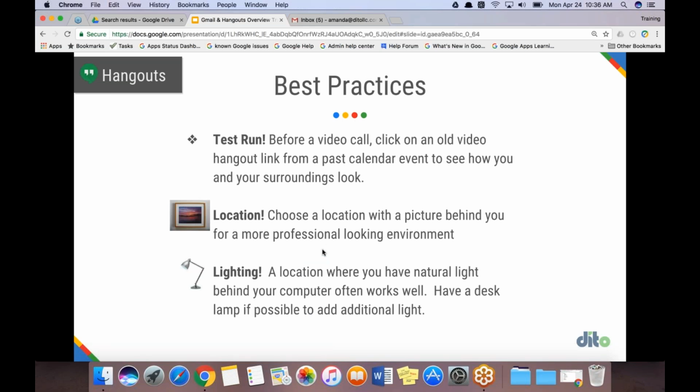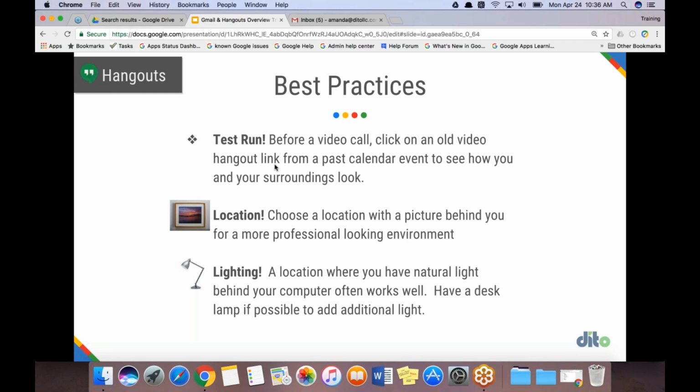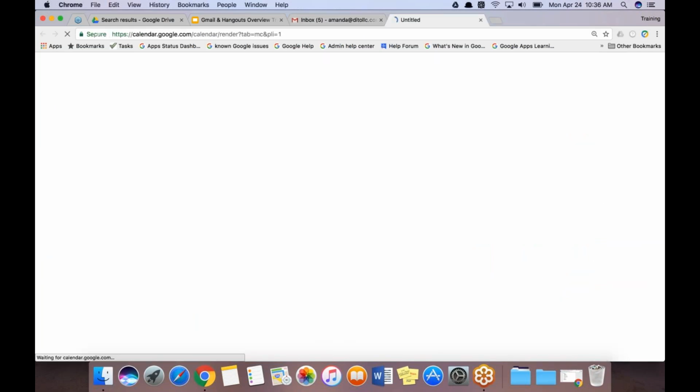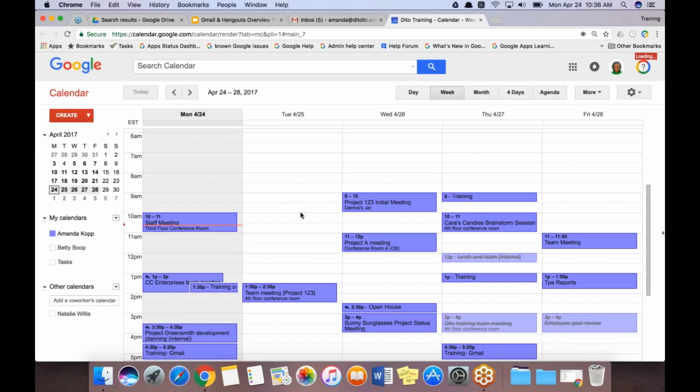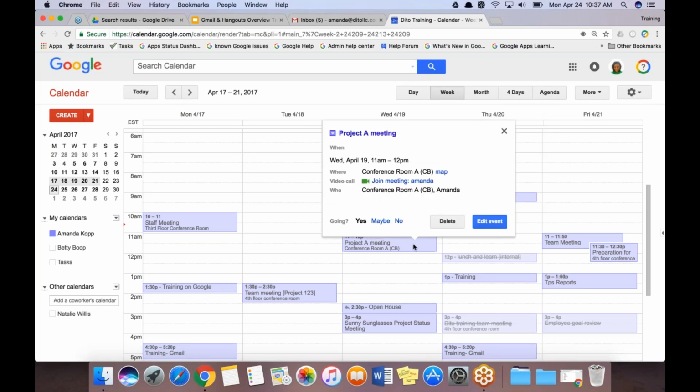I'm not going to read them to you, but I'll point out some of the main ones. This one here, you can actually do a quick test run before an important video call. The way I would suggest you do that is you can either create a fake event on your Google Calendar, or you can go to an old one that had a video call associated with it. So if we go back to last week, I can click on this meeting here.